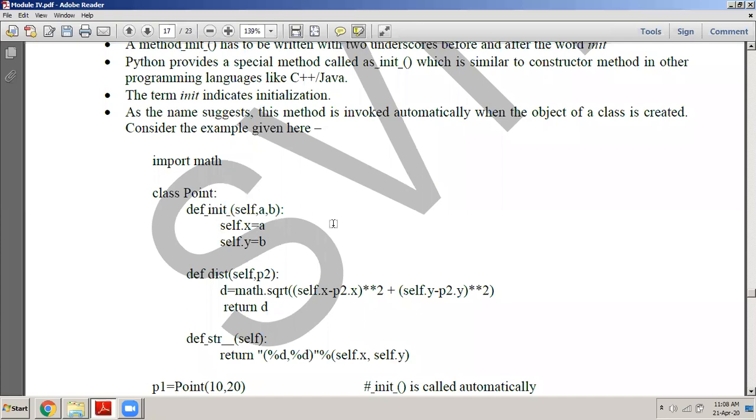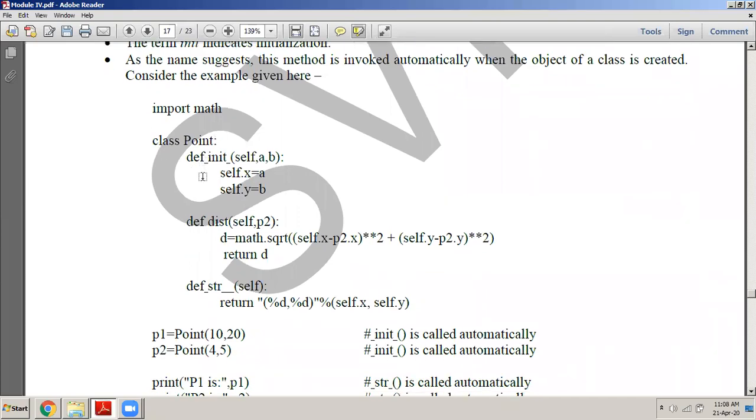Now, there is one example given over here. If you remember the point class, we define the class here, and then we define a constructor. You know how to define a function in Python. We always write def, for define, followed by the name of the function, and then the parentheses inside which we write the parameters. So def underscore underscore init, in brackets, we write self, comma a, comma b.